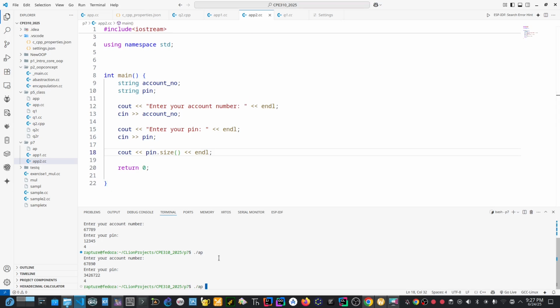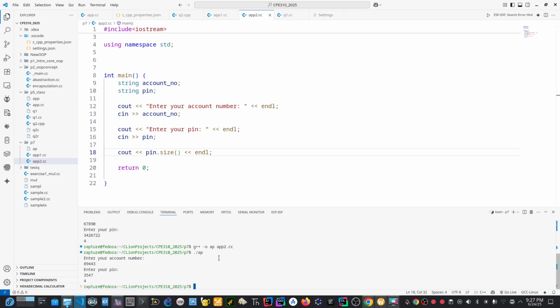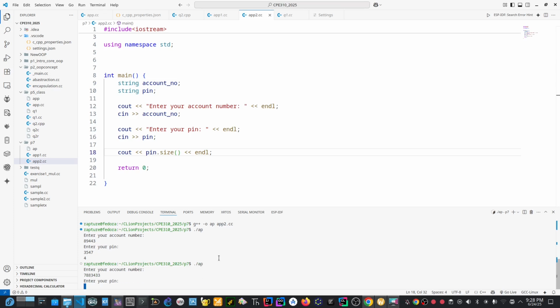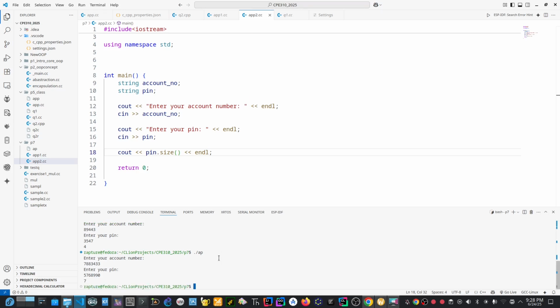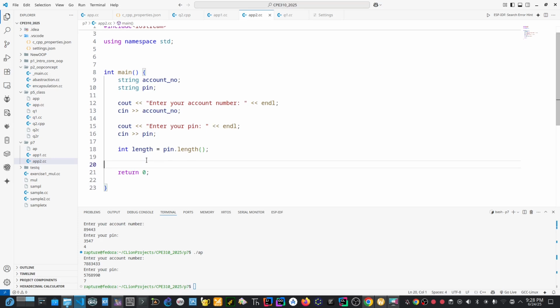Then let's enter it again, compile it. Then we get 4. Okay, we enter 4. Let's check it again. Then we'll get 7 now. Good. Now if the size is less than or equal to what? pin dot length. Let's just check it as well.